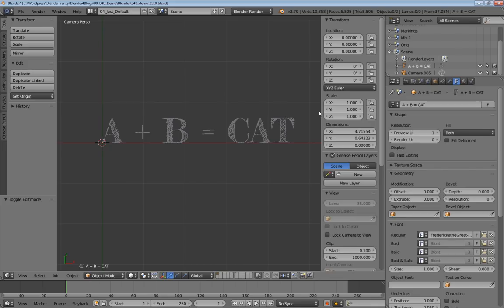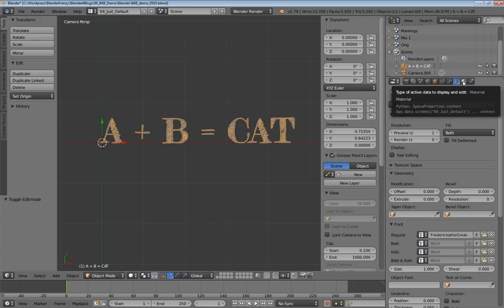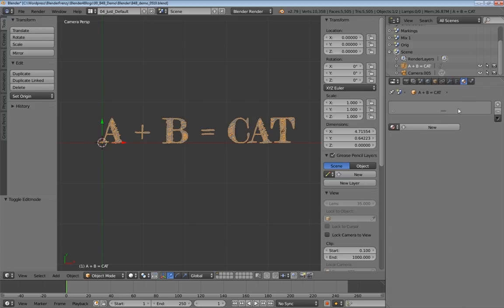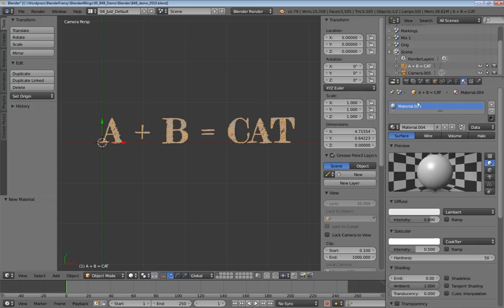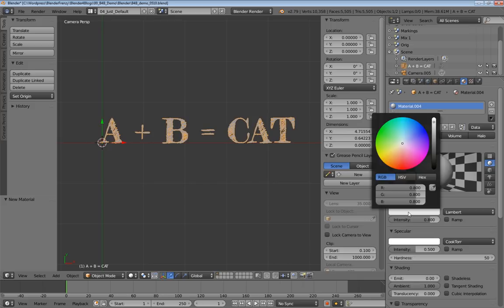Okay, so let's change the color to this now. This is just the default solid color. So going over here right next to F, we have our materials. We're going to click on that and add a new material. And then in the diffuse here, we're going to keep it just like that.